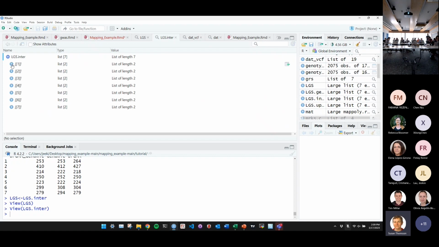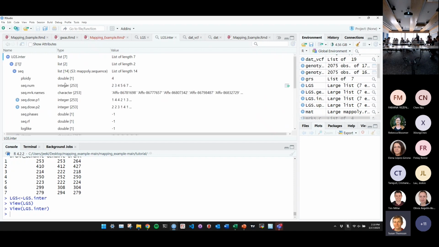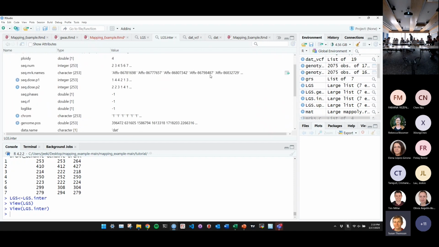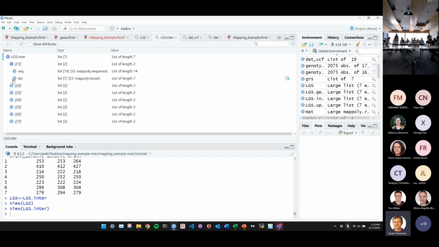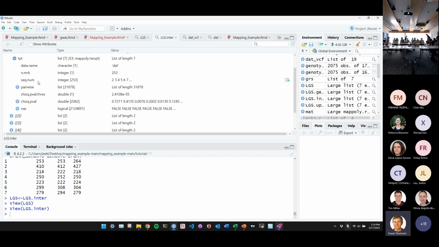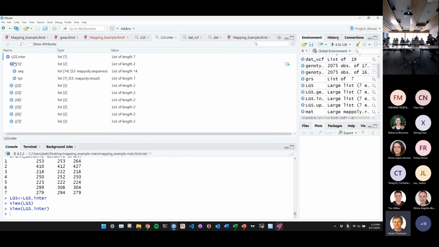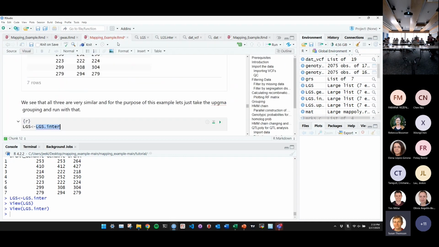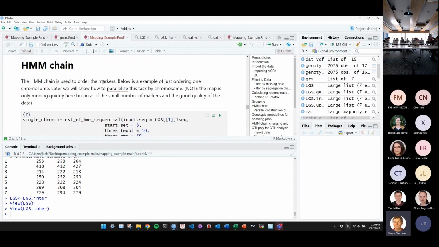Inside of this list, you have things. You have 7 chromosomes. Inside of this list, you have a sequence. Inside the sequence, you basically have a sequence of markers in genomic order. And then inside the 2-point, the mapmaker poly 2-point object is basically an object that contains all the 2-point recombination fraction information. And that's what's needed to do the mapping. And then we will go to the next one because it takes a little bit of time.